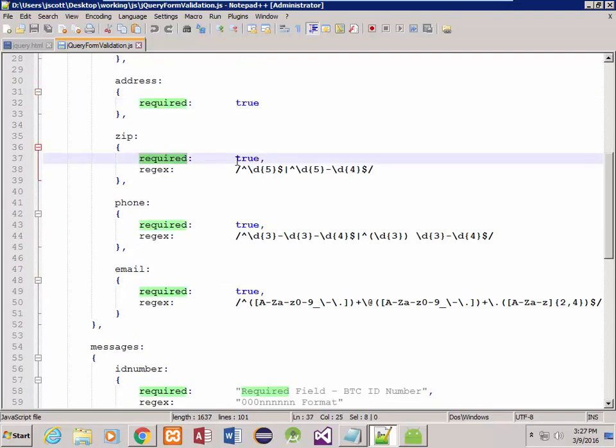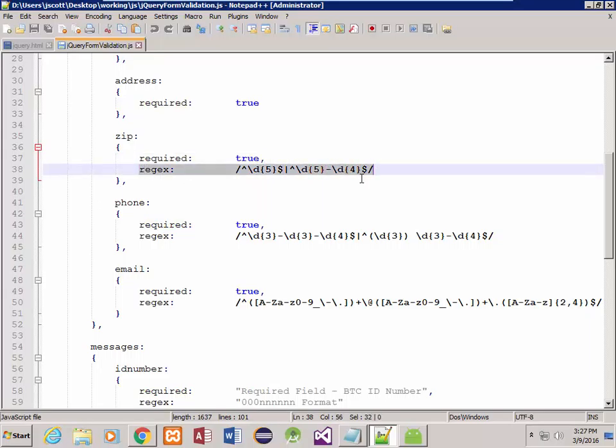Zip, again, required, and the regular expression. Now, there's supposed to be a thing called US zip. I tried using it, but it didn't like it. Then I went back and read it, and I found two examples. On one, all the person did was use it, boom, it worked. Then on the other one, the guy said, oh no, you've got to add that because that's an add-in file for this, and you've got to add that as another JavaScript file. I don't know which is right. I don't really care. It works.